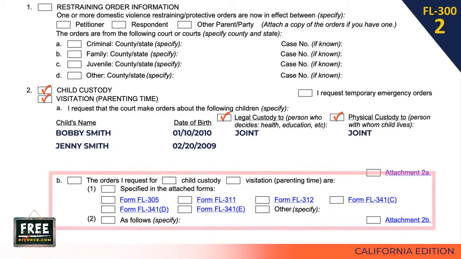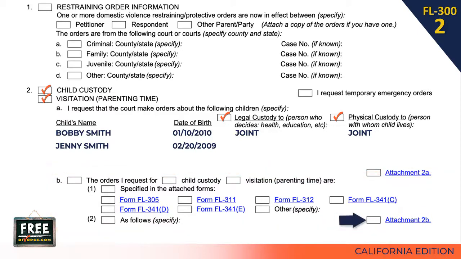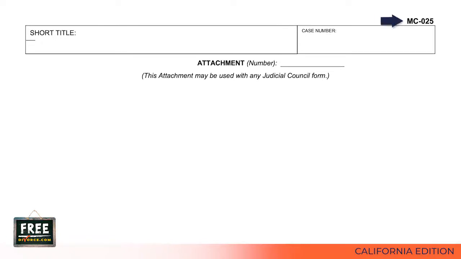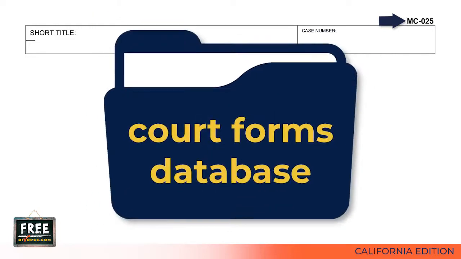What about section 2B? In section 2B of the FL-300, you will describe in more detail exactly what you are requesting regarding a child custody order. You can do this in different ways. One way is to type up an attachment that describes in detail the exact custody order you want. The FL-300 indicates you should label any attachment as Attachment 2B. You can use the Judicial Council Attachment Form, MC-025, that is contained in our Court Forms database.